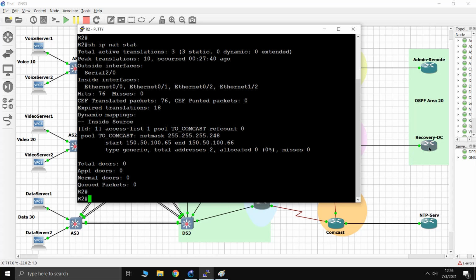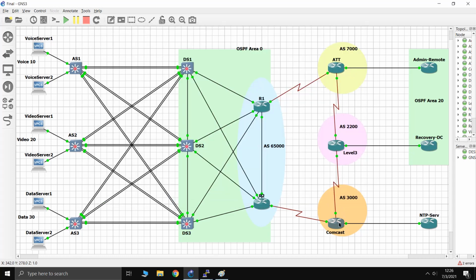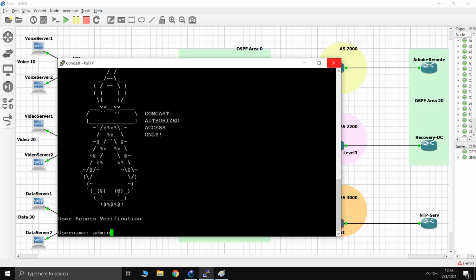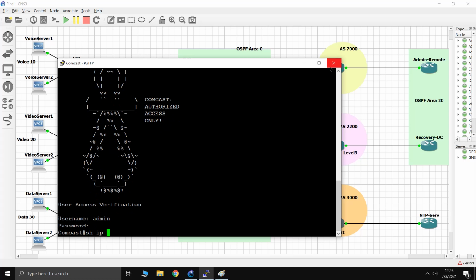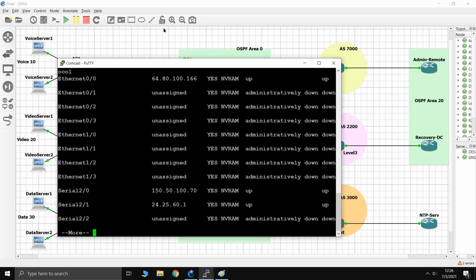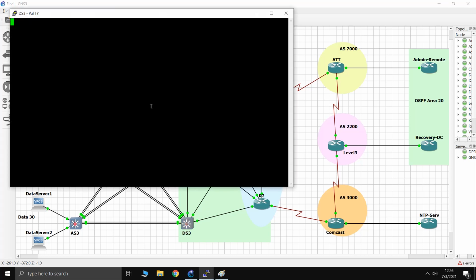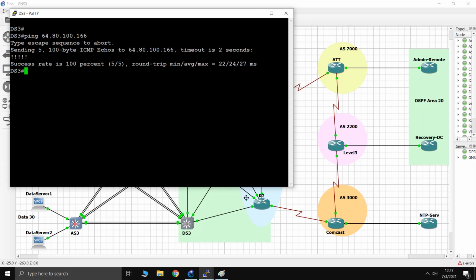I can't remember what Comcast is. Let's show IP. That should make me log in. There it is. Show IP interface brief. I'm going to try to hit this address. So let's jump into DS3 here. And let's ping that address. We've got some success here.